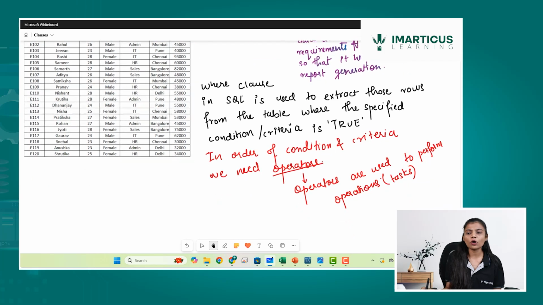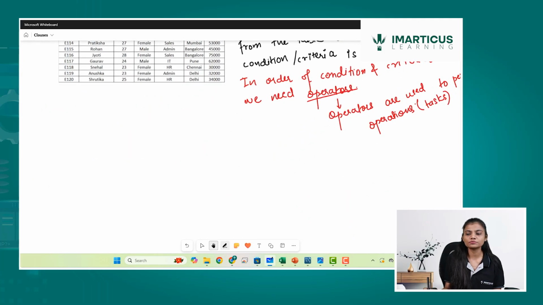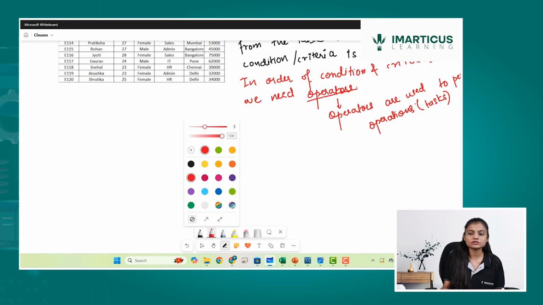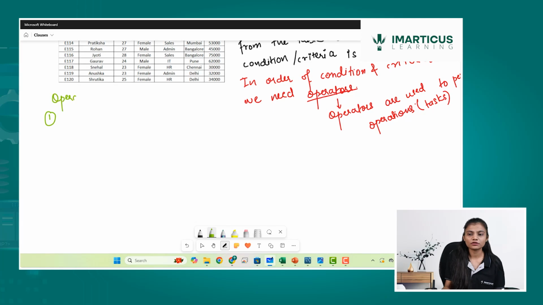So, when I talk about operators with respect to SQL, there are various operators. The very first operator which we have is the arithmetic operator. Now, what is the meaning of arithmetic operator? As the name suggests, arithmetic means mathematical operators, so mathematics-related tasks.